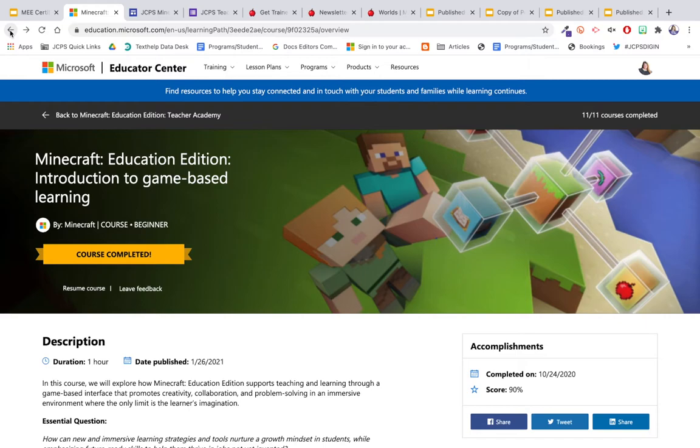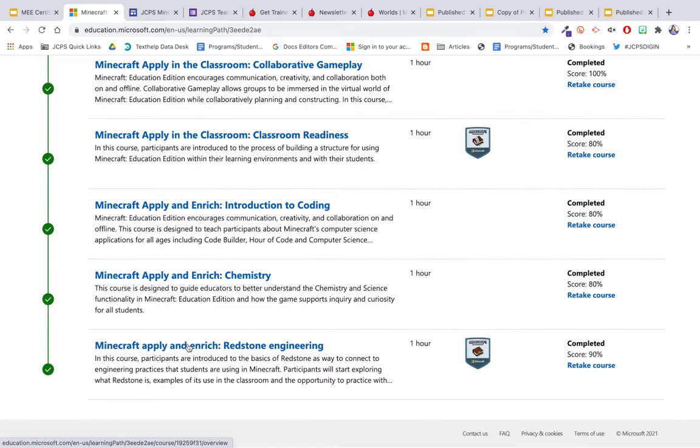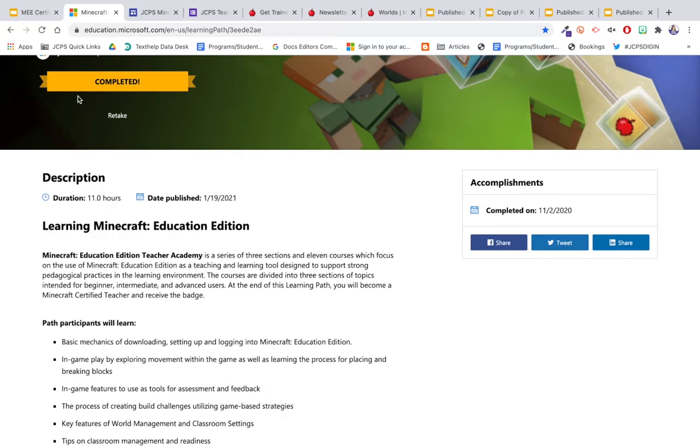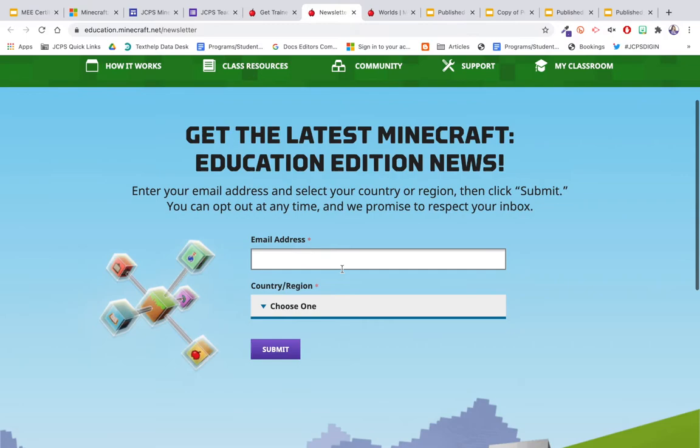So up here at the top, I can go back and get to a different course. This is the Teacher Center, and this is where you would go for that certification. The other thing that I talked about was the newsletter, which is here. You can enter your email and where you are and submit, and you'll get that newsletter. They do not email me a whole lot, maybe once a month. So it's not a bunch of emails that they will send.